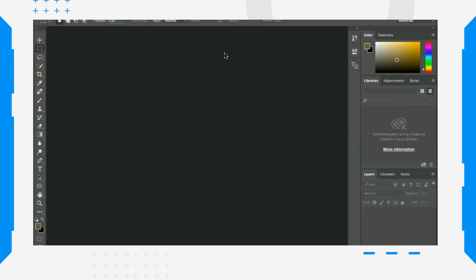So today we're going to do a quick overview of the whole layout of the Photoshop interface, and then we're going to jump into using the Marquee tools. All right, so let's get started.